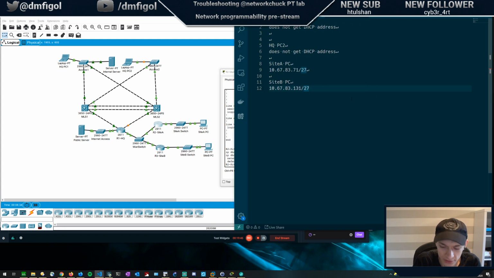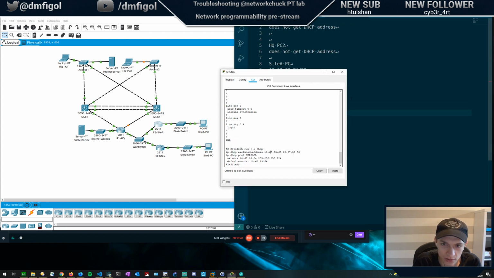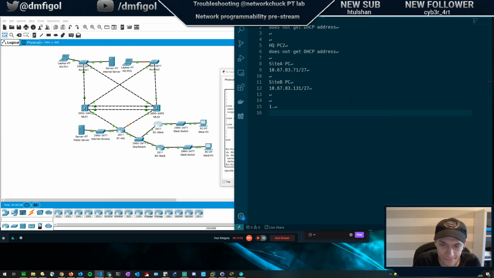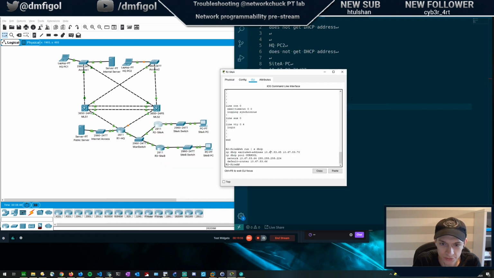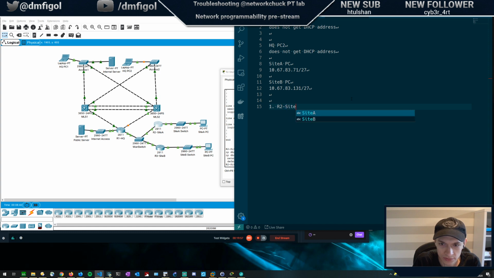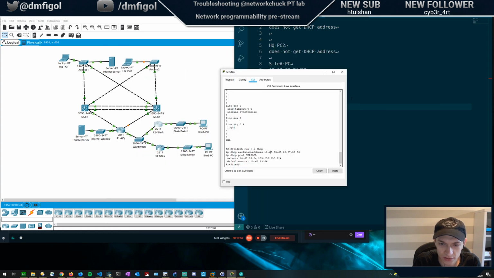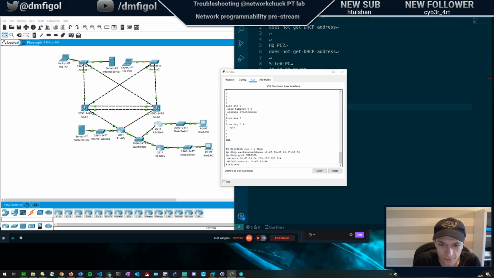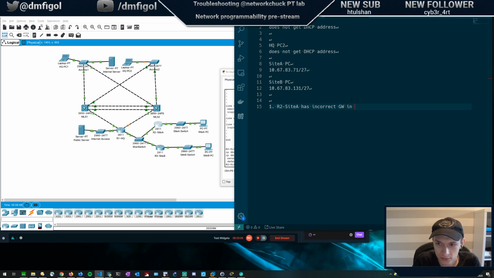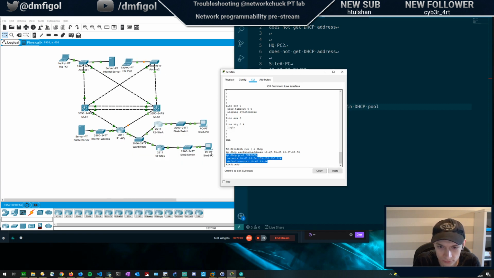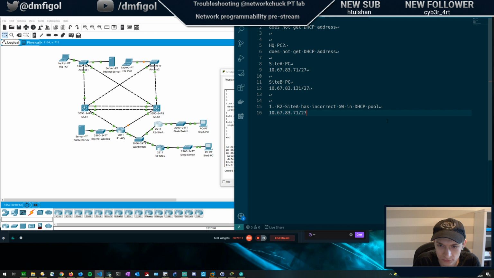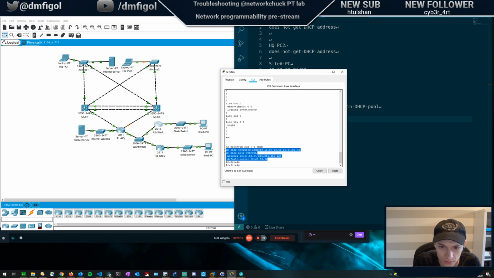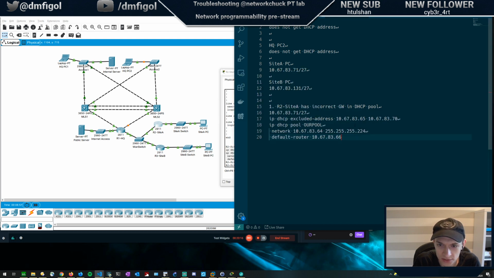So I will write this down. R2 site A has incorrect gateway in DHCP pool.